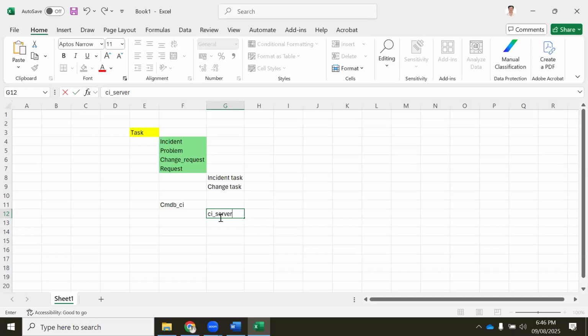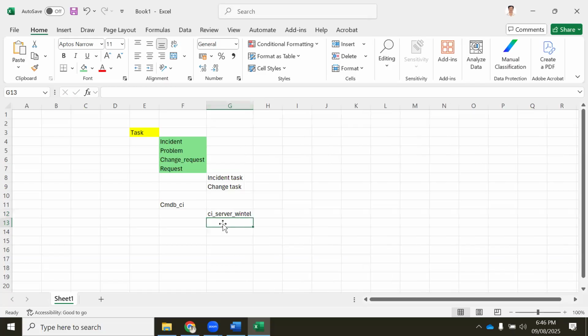CI underscore server underscore Wintel. That is where Windows Servers are stored, correct? CI underscore network underscore gear. What is that? Network devices will be stored here. Again, CI underscore app underscore list. It will store applications. These are the extended tables from CMDB. There are, I can say, 250 tables under CMDB itself. Okay.